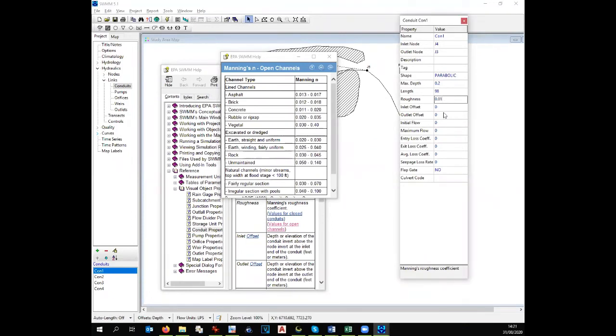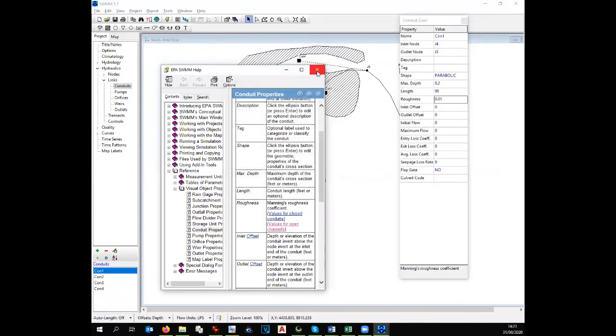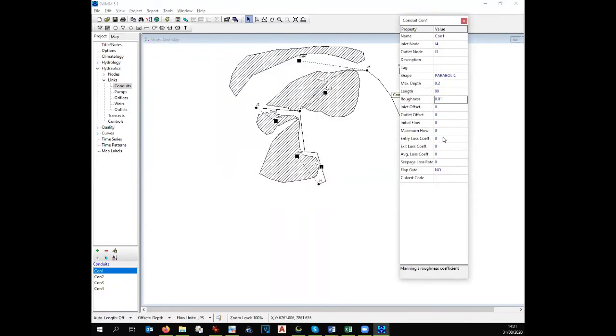And the rest are parameters for precision elevation. We don't consider them for the time being, for now. Okay, so we have the length and the roughness. That's all. And the shape of the pipe.